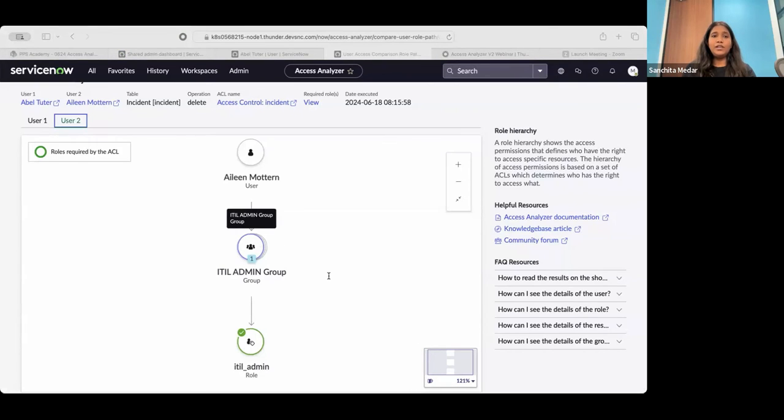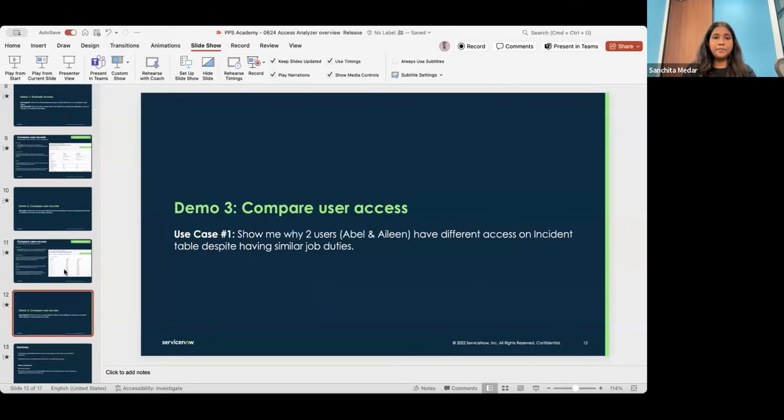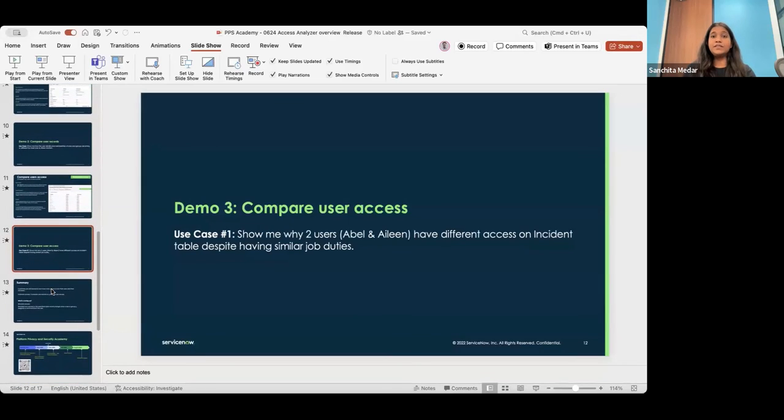So all in all, admin could quickly troubleshoot why these two users complain of different access on incident table, because they have different group membership. This covers the compare user access demo.